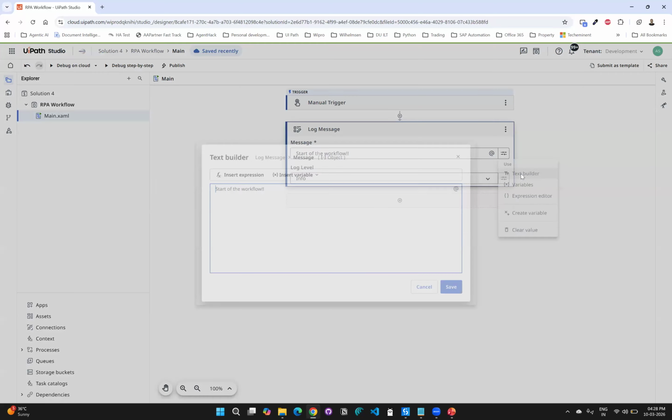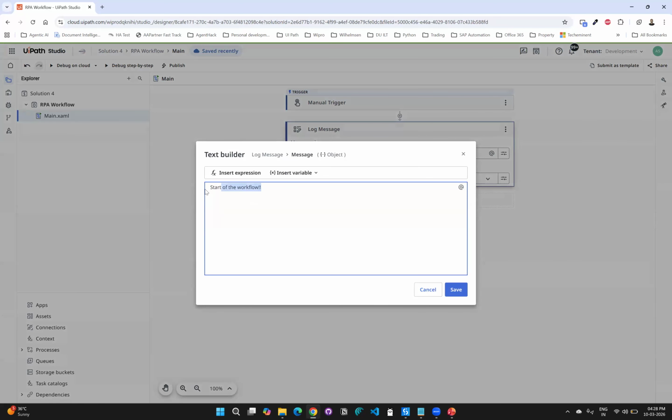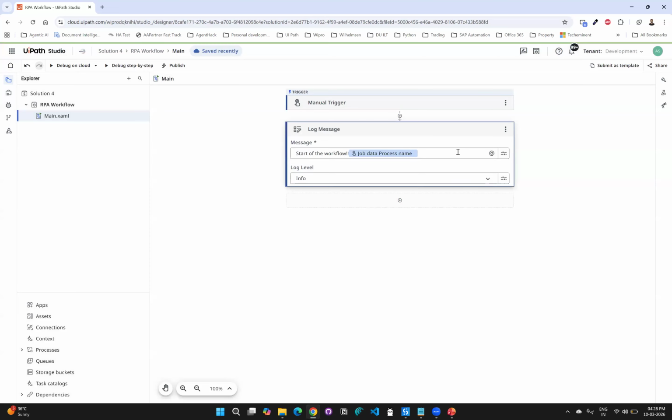Then text builder. This is also one of the helpful features available in this Studio Web that we can use to start building some text. Like we have to prepare one log message, like this is the first message or this is the second message, then we are going to use a variable, then everything will be in one, and as soon as we save it, that will be converted to this format.